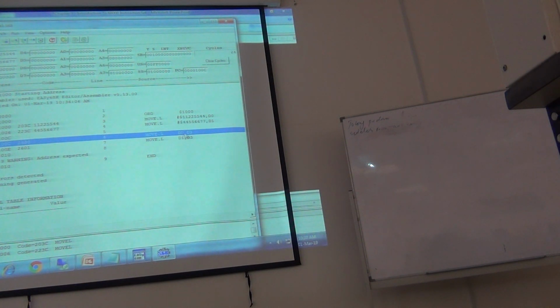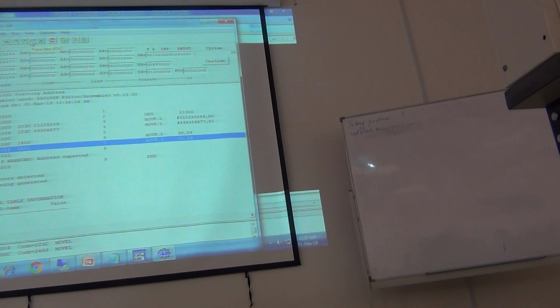From D0 to D3, we are going to copy the value from D0 to D3 in operation of long word, 32 bit. So if I run this one, I'm going to take the whole 32 bit from D0, copy to D3. Agree? The next command is also move.l from D1 to D3. So that figure from D1, the whole 32 bit will be transferred or copied to D3.